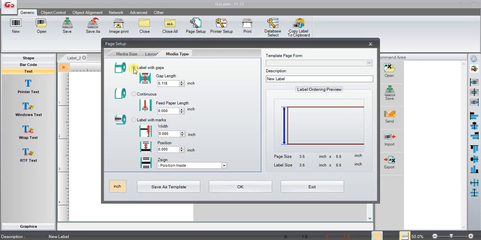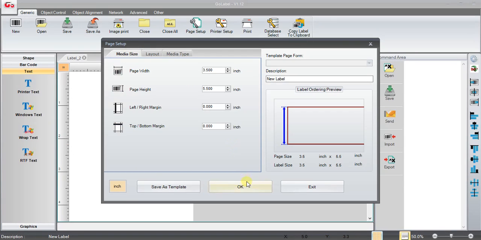Default setting on here should be label with gaps, and the gap length should be 0.118. Normally that's the default, so if you have anything that's different, you're going to want to change it, but that should be the default setting.